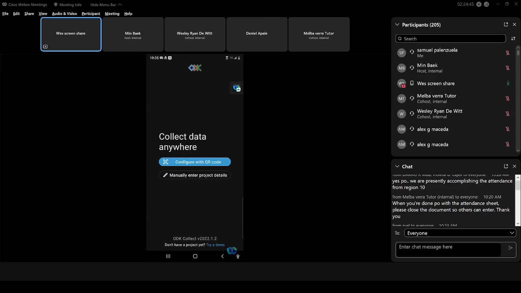And for me, I'm going to edit. I'm going to manually enter rather than scan my QR code because I don't have one yet. And I'll put in my project details here.